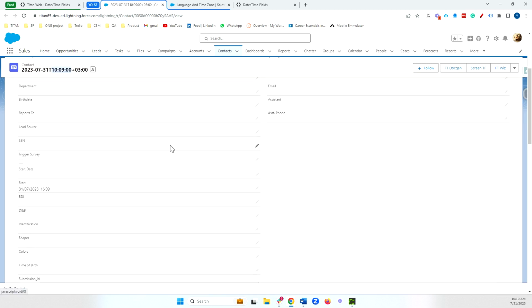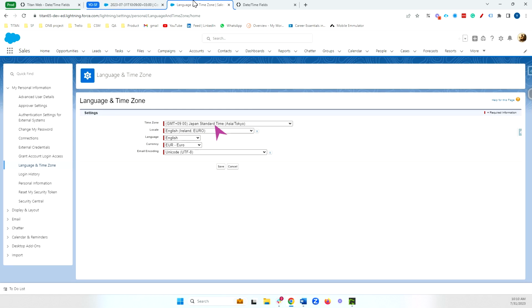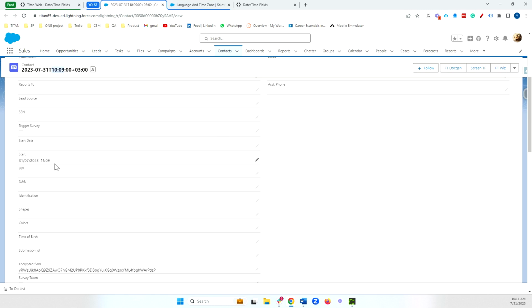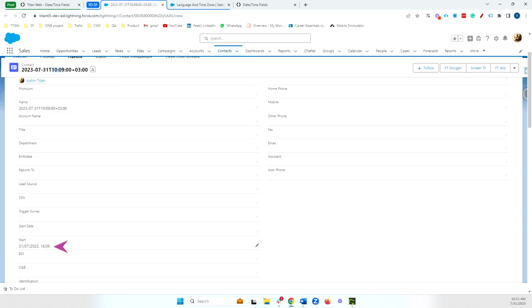And if I head over to the start date, though, I see that it's actually 4:09, not 10:09. And that's because my time zone in Salesforce that I've set as a user in Salesforce is +9. And so I'm getting 6 hours ahead of the time zone of the end user who pushed this date time. So again, we're pushing basic UTM to this date field, and Salesforce is converting it for the end user in Salesforce. And so based on the Salesforce time zone, it's converting.